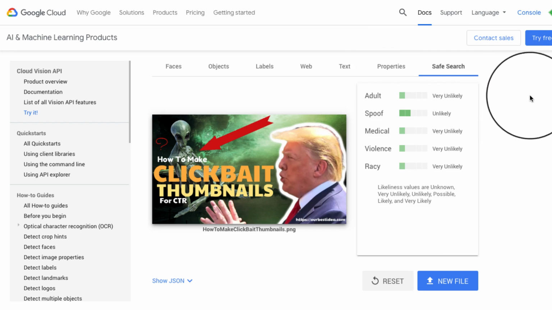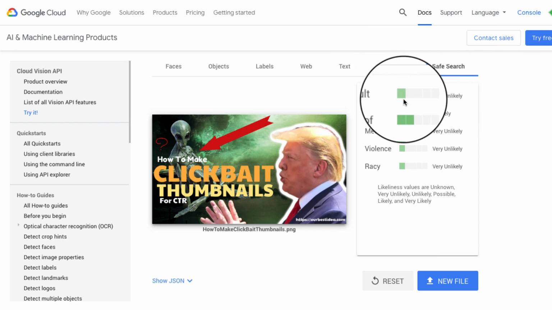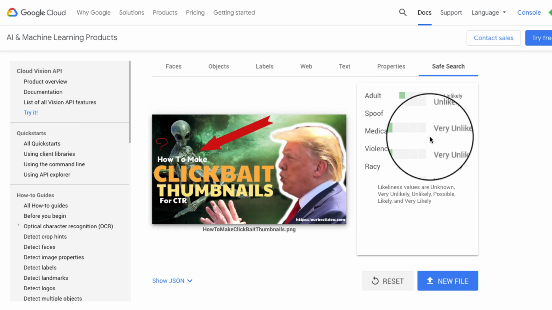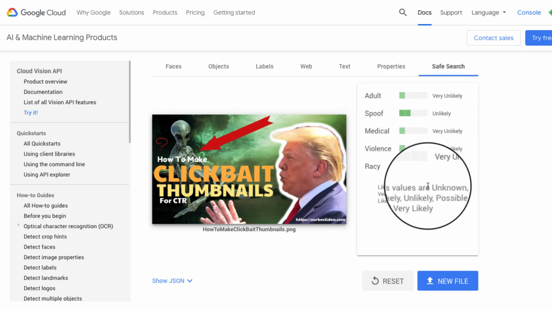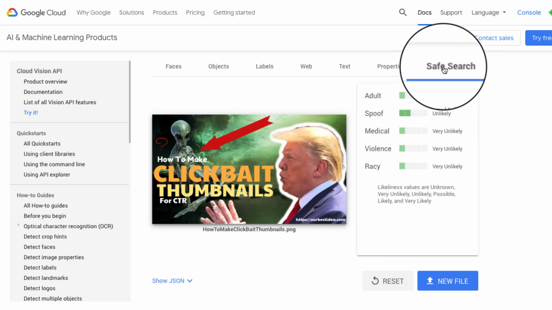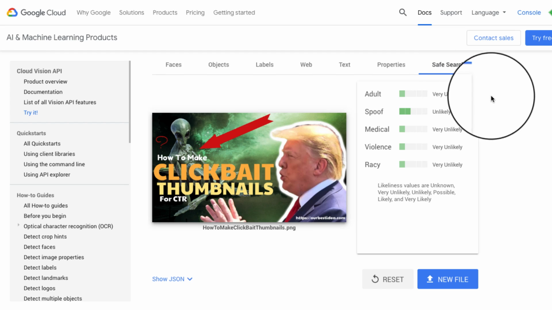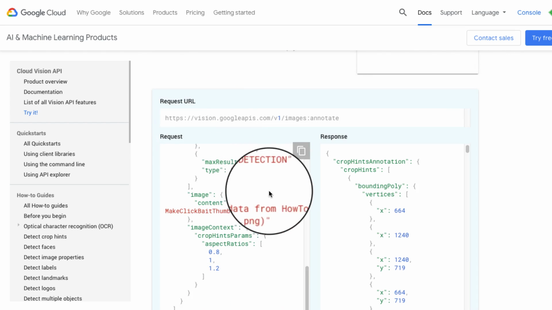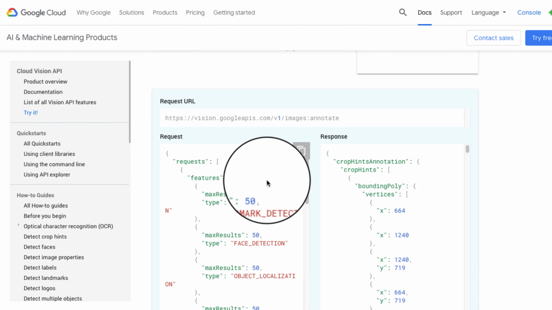Okay, the safe search. So adult, very unlikely, so we're at the green. Spoof, unlikely, two greens. No medical stuff, no violence, no racy. So that's the most important one, safe search at the end here. So you get that idea. And there's a show JSON, so if you want to get all the tech stuff in the back, the code, you're welcome to that.